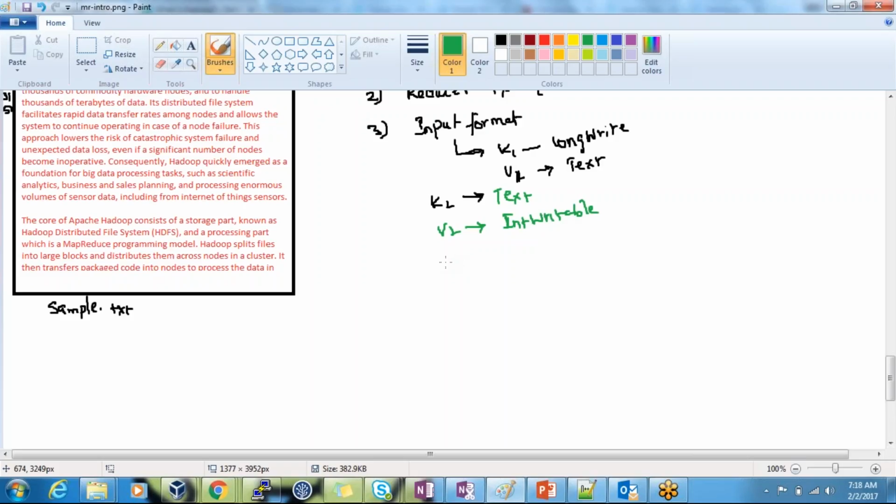Now the final output is what you are expecting, K3. For K3 you want text as the final output, and for V3 you want the number of counts, let's say 100 times, 20 times, 30 times, 40 times. That one you want. So that is the word, sorry, the number. That number will come as a long writable. Then we can go ahead and write what is my map and what is my reduce.